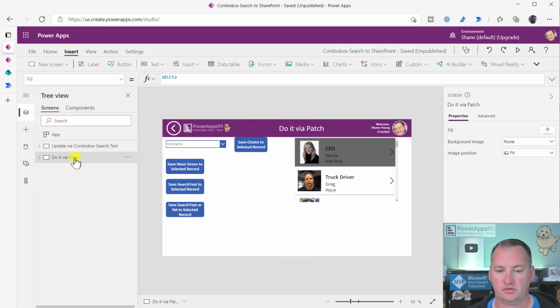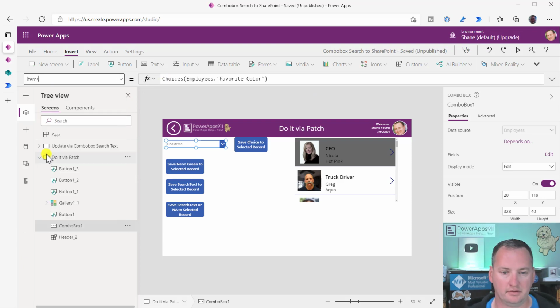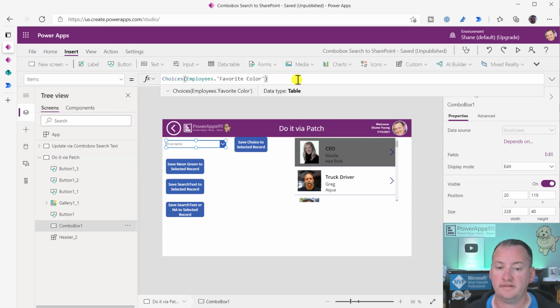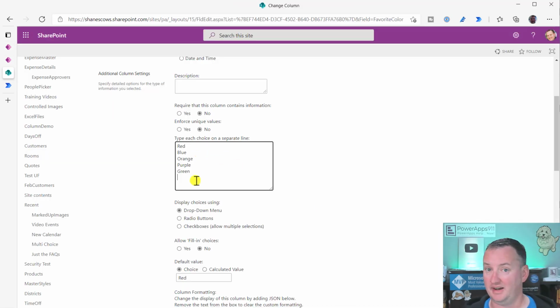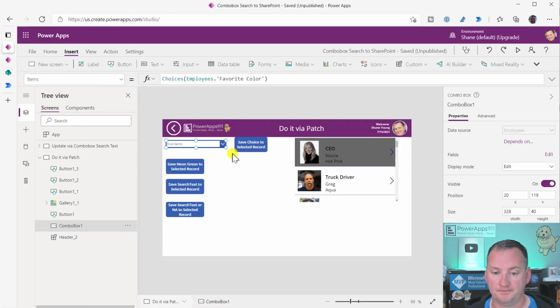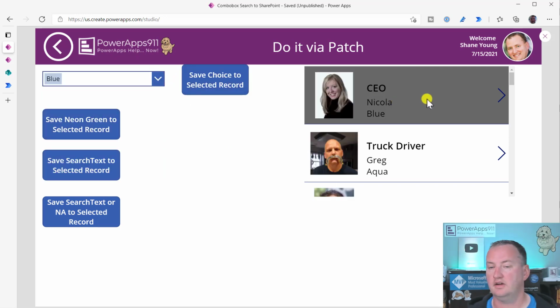Okay, so let's go over here to this screen. Over here, I have a combo box, and the items property is just your normal choices: employees favorite color. Now, if we hold down the alt key and press the drop down, you see the values. Notice that you don't see fuchsia or hot pink or any of that stuff, because this is only returning the things that are specified here. So that's important. Now if I have Nicola's record selected, we'll just hit play real quick. And if I choose blue, save choices, it updates to blue.